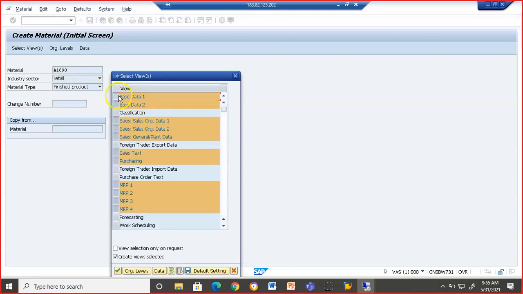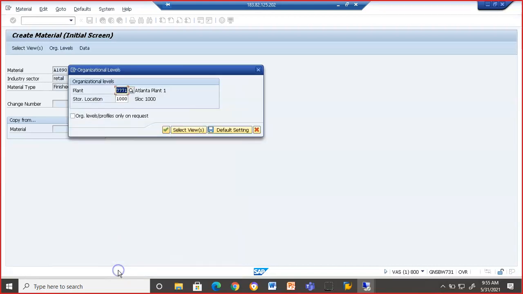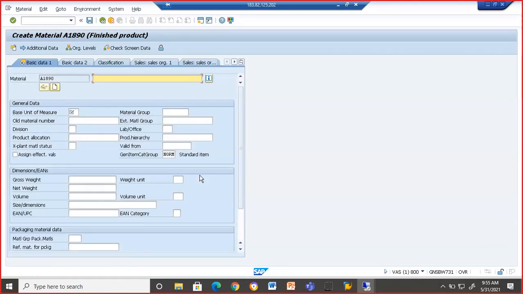So we're selecting this. We don't want all this. I just uncheck this. By default, they are all checked, and we are making it a simple process now. So I'm unchecking all these things and checking only the basic data, and say OK. Now we have this plant and storage location. I just say OK.